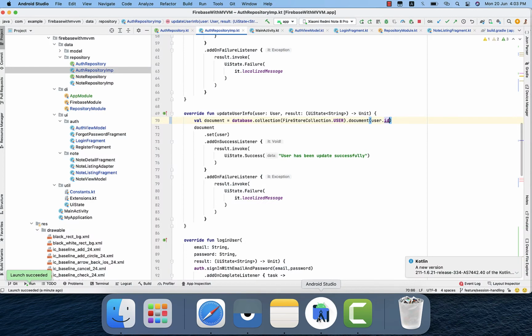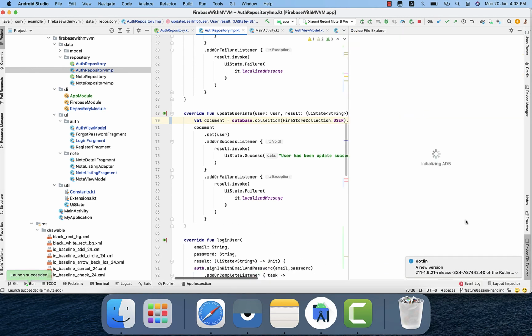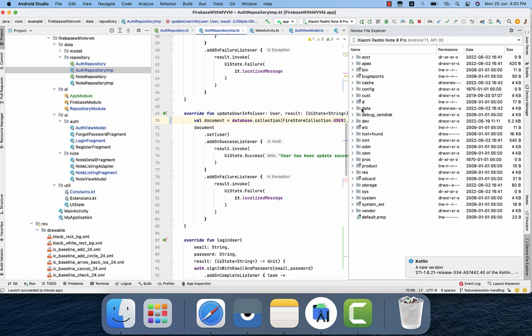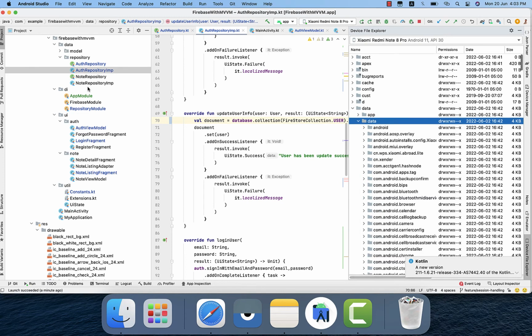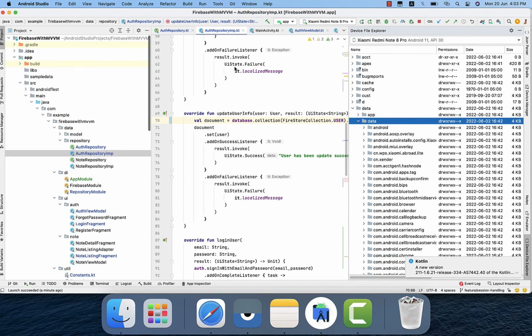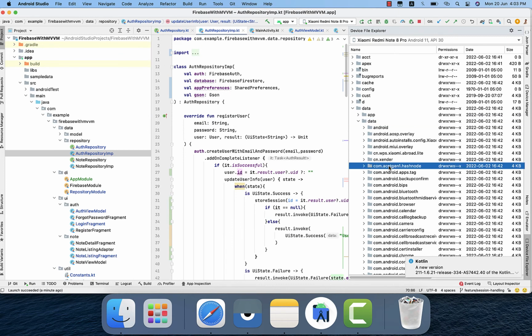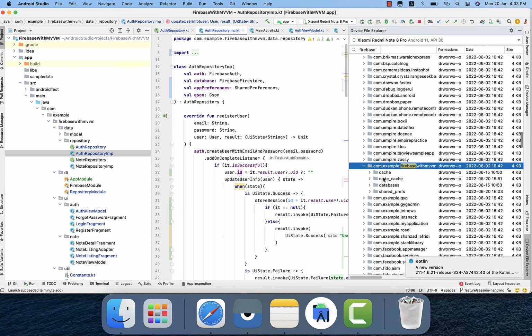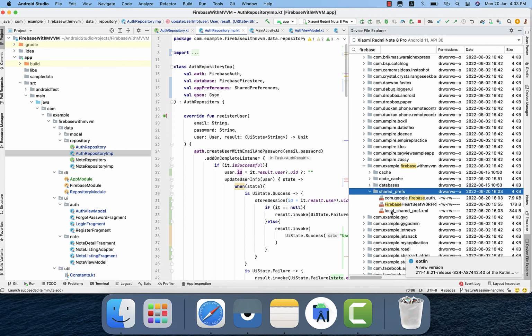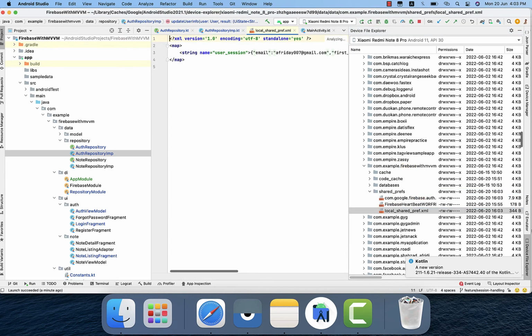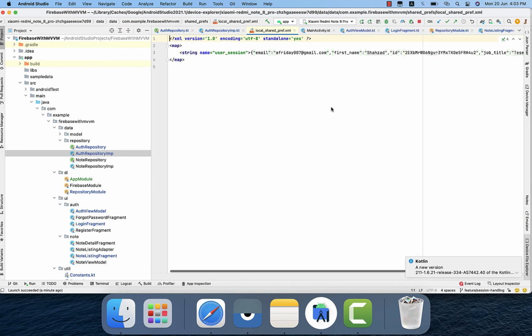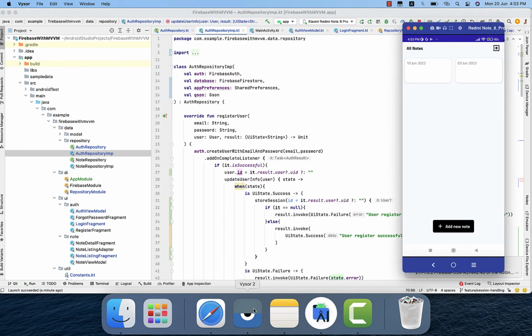And to clarify, is the session really stored in the shared preferences? I will go to the device file explorer. We'll go to data, again data, and the package name of this is com example Firebase with MVVM. Open that, shared preferences, and we have local shared pref. And here we are. That session is stored with the key user session and having all the information of the session. And we just tested with the registration case.